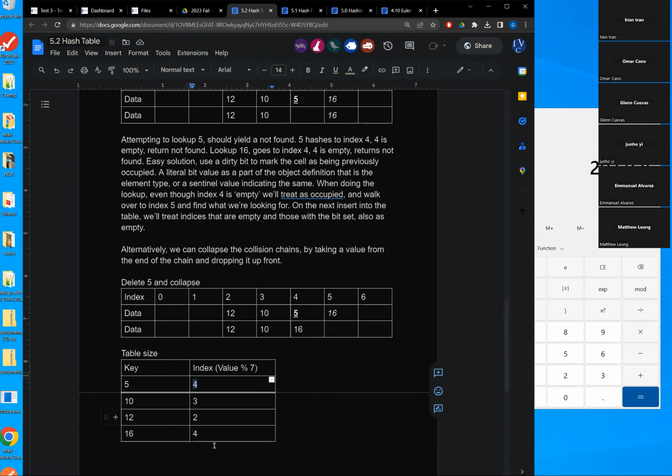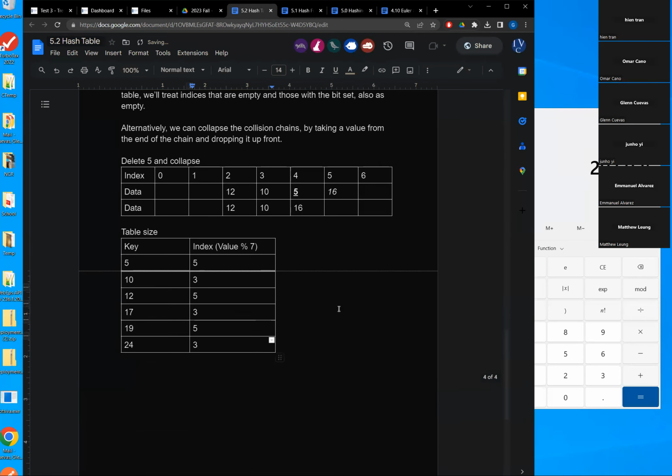All right, so let's change my data here. So go 5. 5 goes to 5. 10 goes to 3. 12 goes to 5. 17 goes to 3. And we'll get here, 19. One more for good measure, 24, goes to 3.